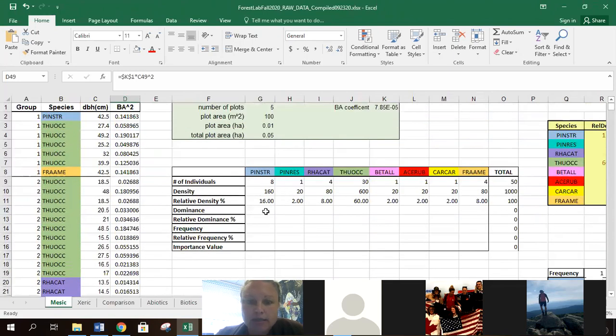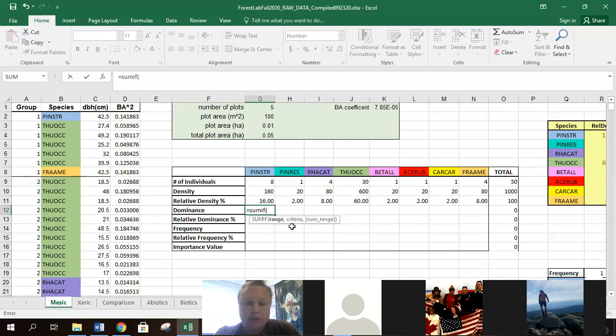Because Excel is smart, we can use it to help us. So instead of the equals sum and grabbing all of those light blue ones for the pine straw to figure out how much space the white pine took up, we can do equals sumif, okay? So for the sumif, we're going to need to look at our criteria here, right? So they want the range and the criteria that we're going to evaluate, and then they want to know what we're going to sum. So where's the range of the stuff we're going to sum?